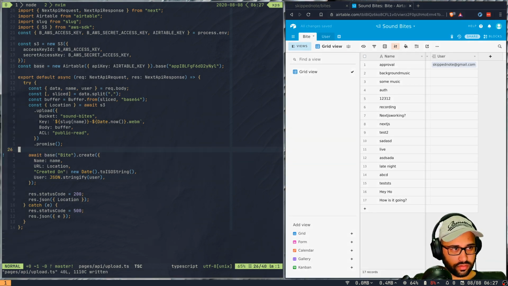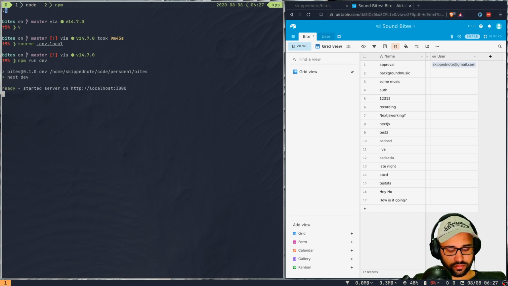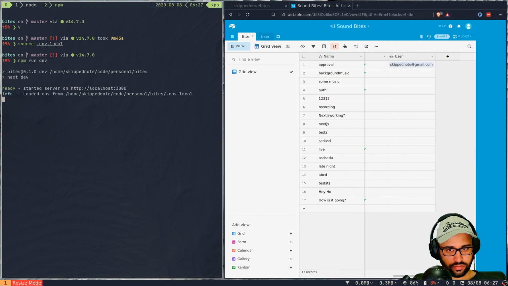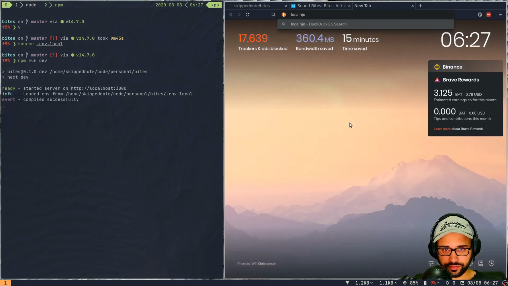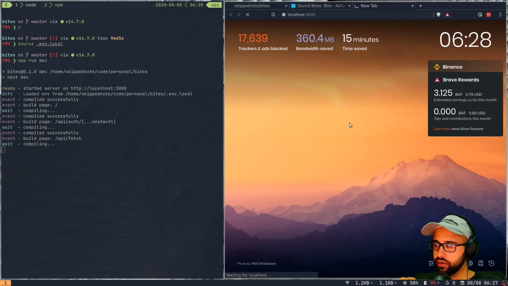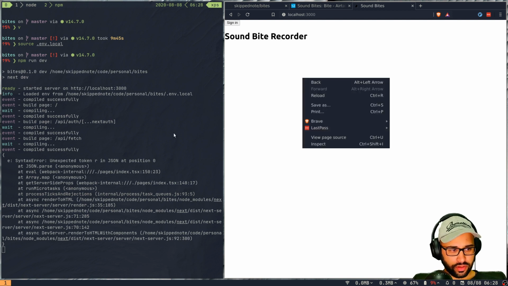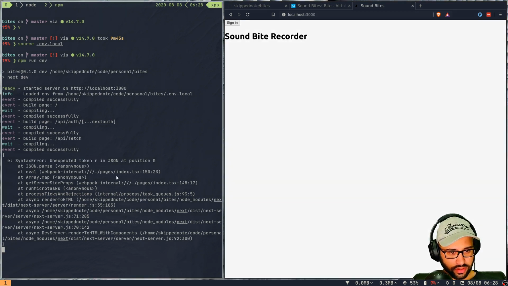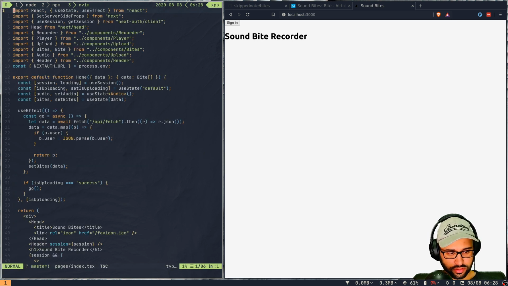So if we now start another server here, let's take a look at localhost 3000. Okay, so immediately we are getting errors saying that it's not able to parse JSON on line 150. So let's see index and line 150.